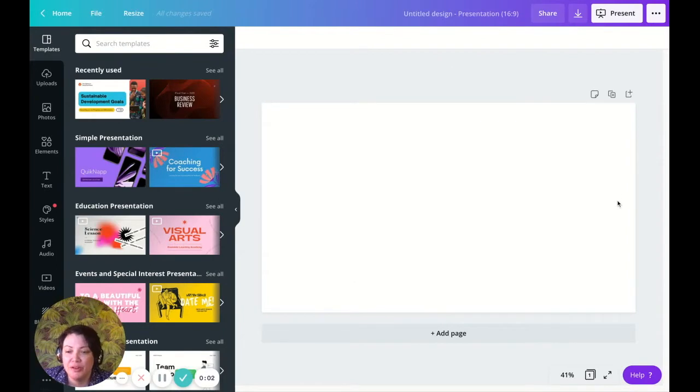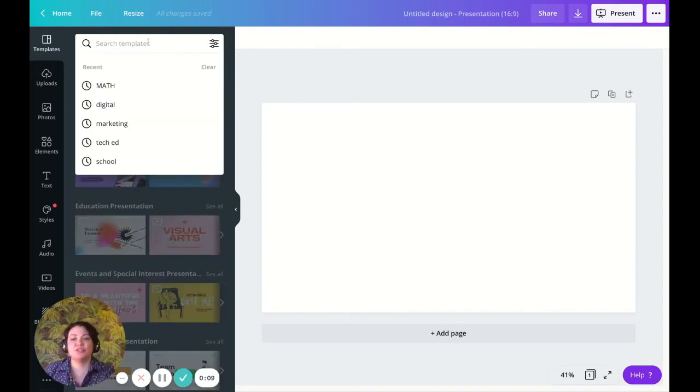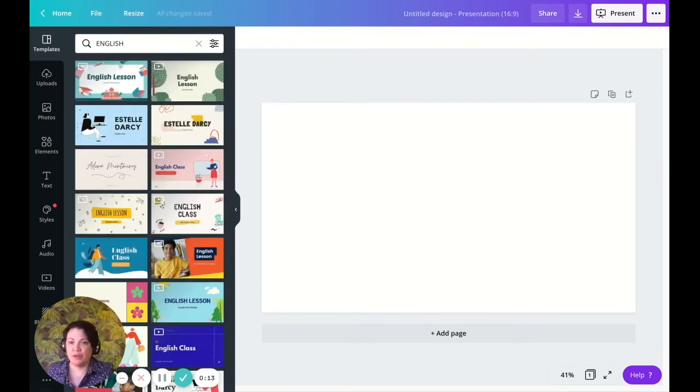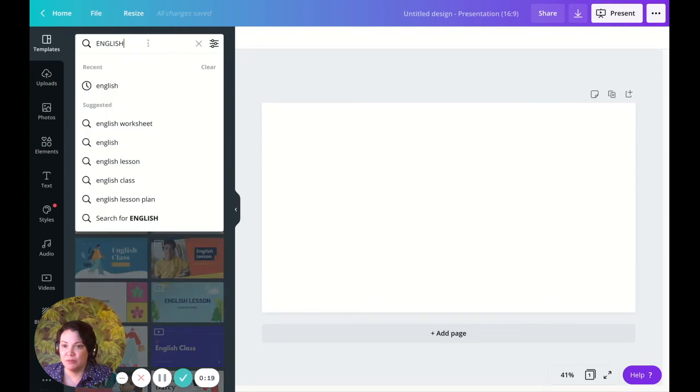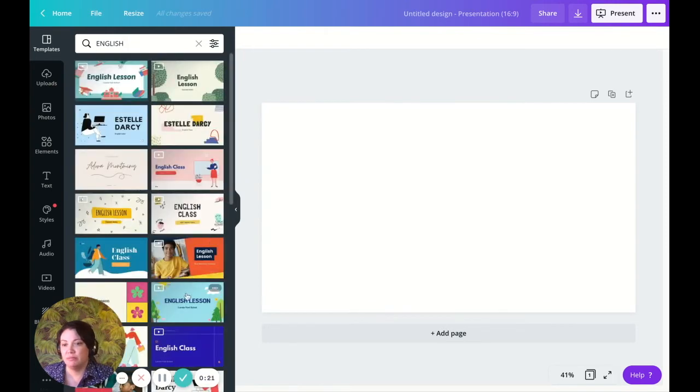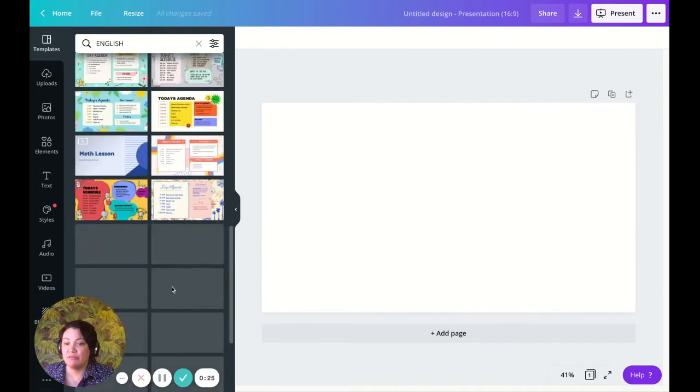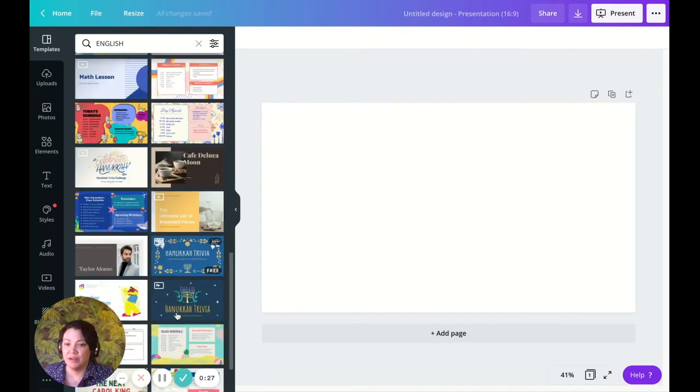Here on the creator part of Canva, I've got an option to pick from different slides. Let's just say that I'm going to teach an English class. I've got all these English lesson templates because I typed the word English up here in the search bar. There are so many things that you can type, and based on the keyword, a theme will be applied and show you what options they have.